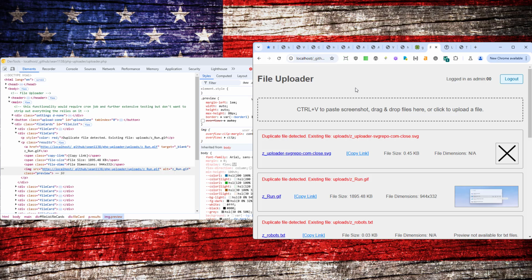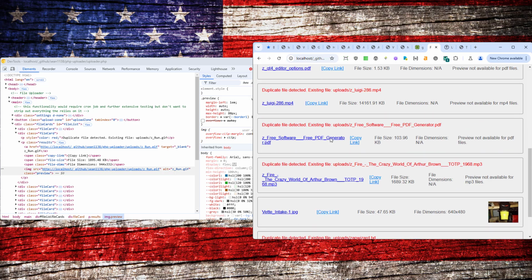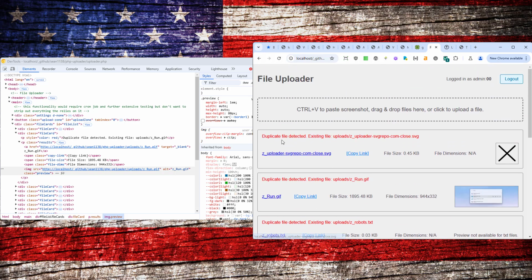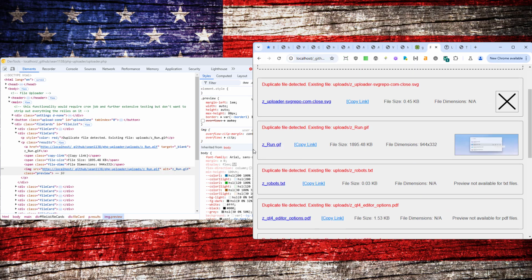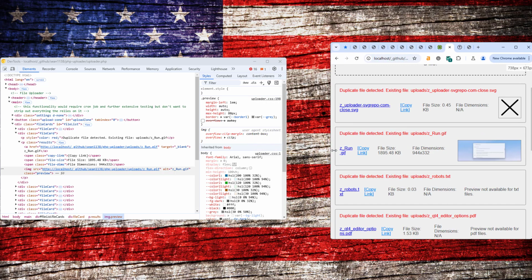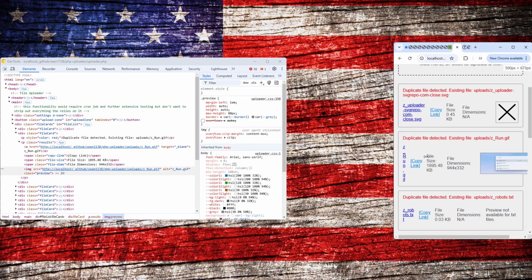Okay, so I'm doing some more work on my file uploader here, and I was testing the responsiveness of the thing, and I managed to discover this scenario where the image can overflow the parent.